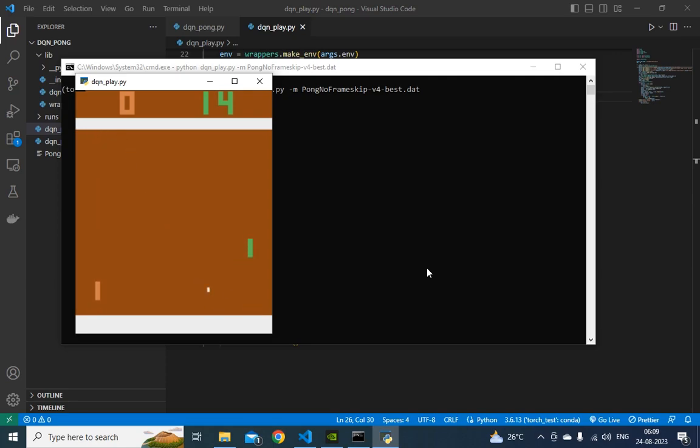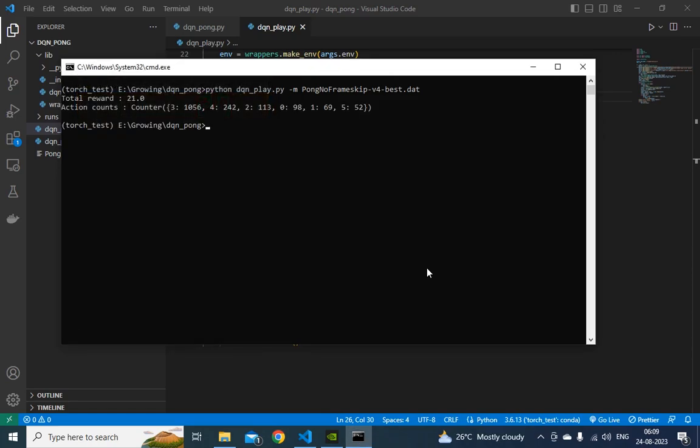So it's going in the right direction. It is able to track the ball and play nicely to get the maximum rewards. Okay, and boom, 19. Okay, 20, and yo, we won the game. So total reward 21. So that was DQN play, and I hope you are now clear with this DQN Pong.